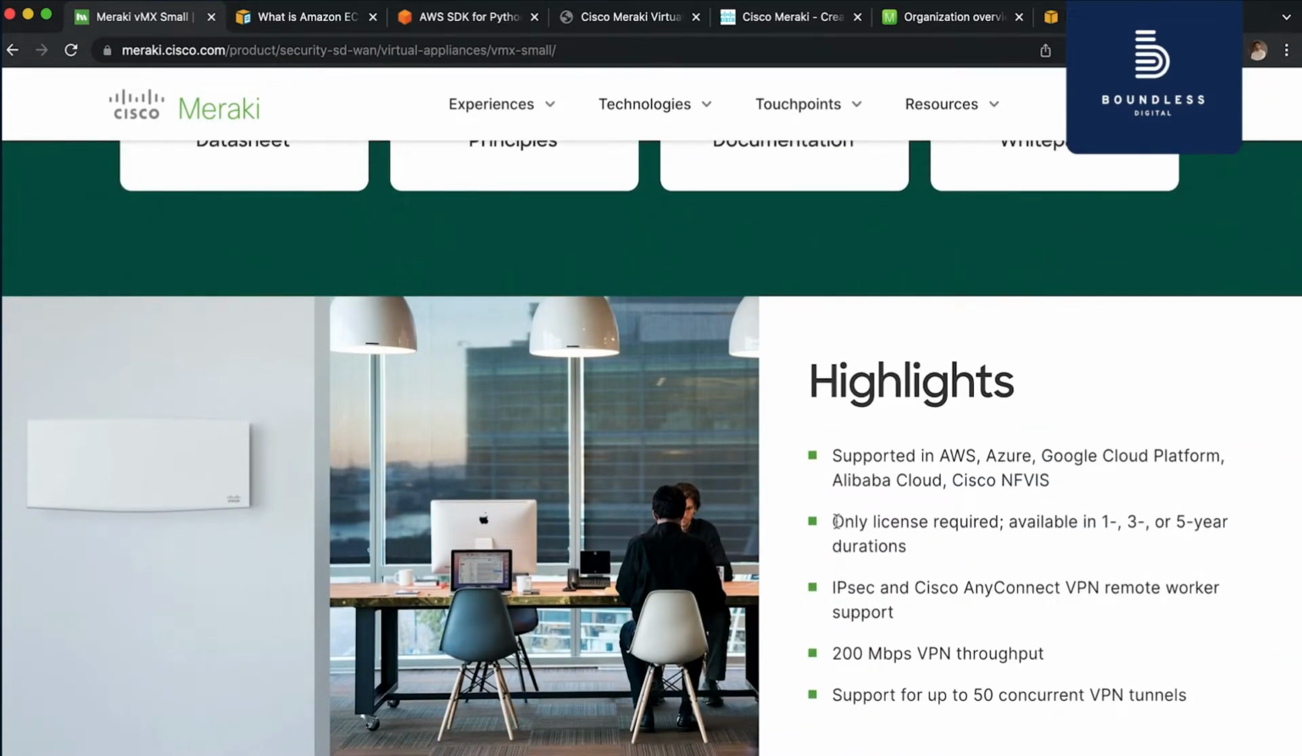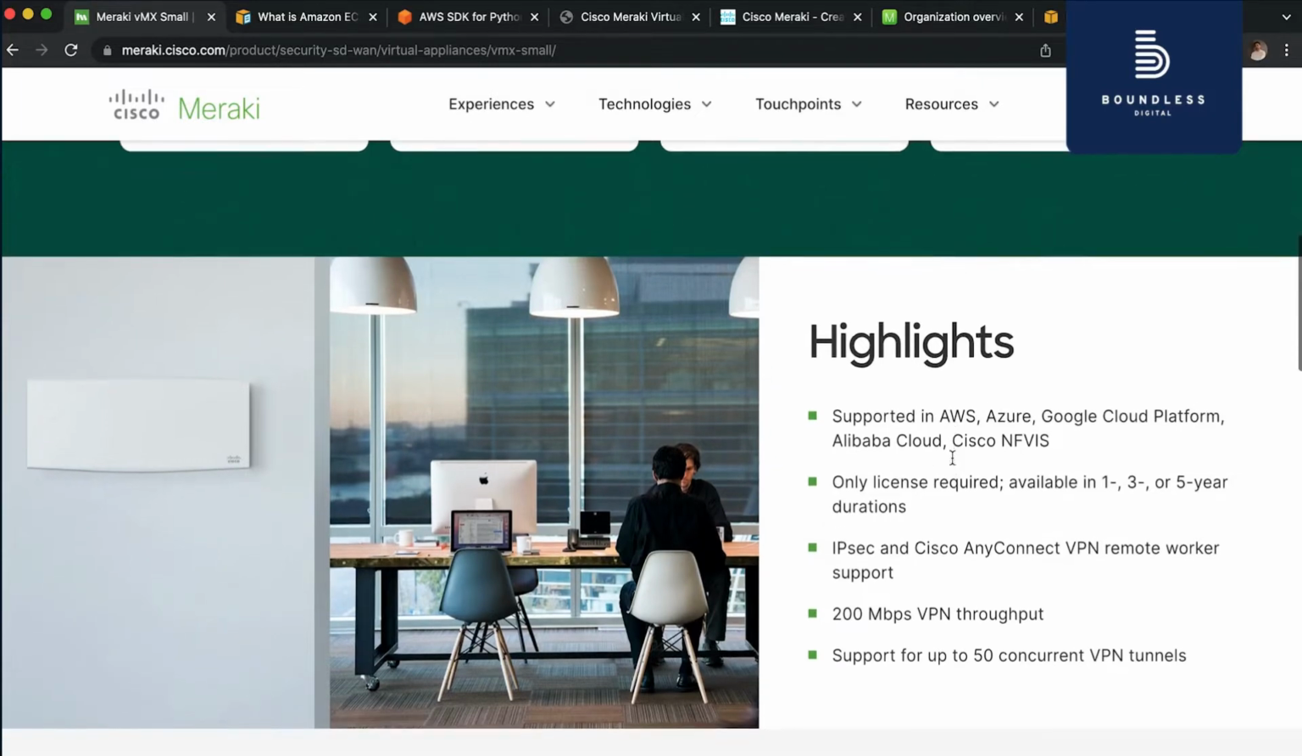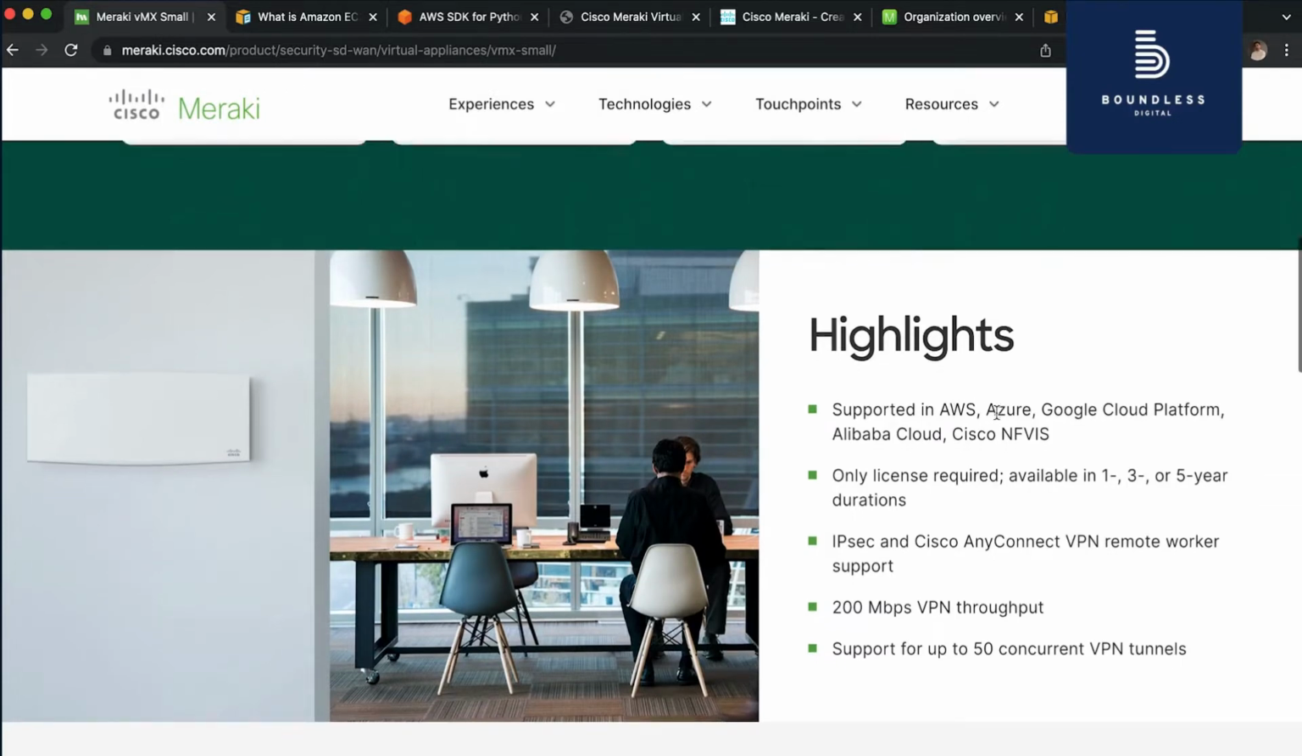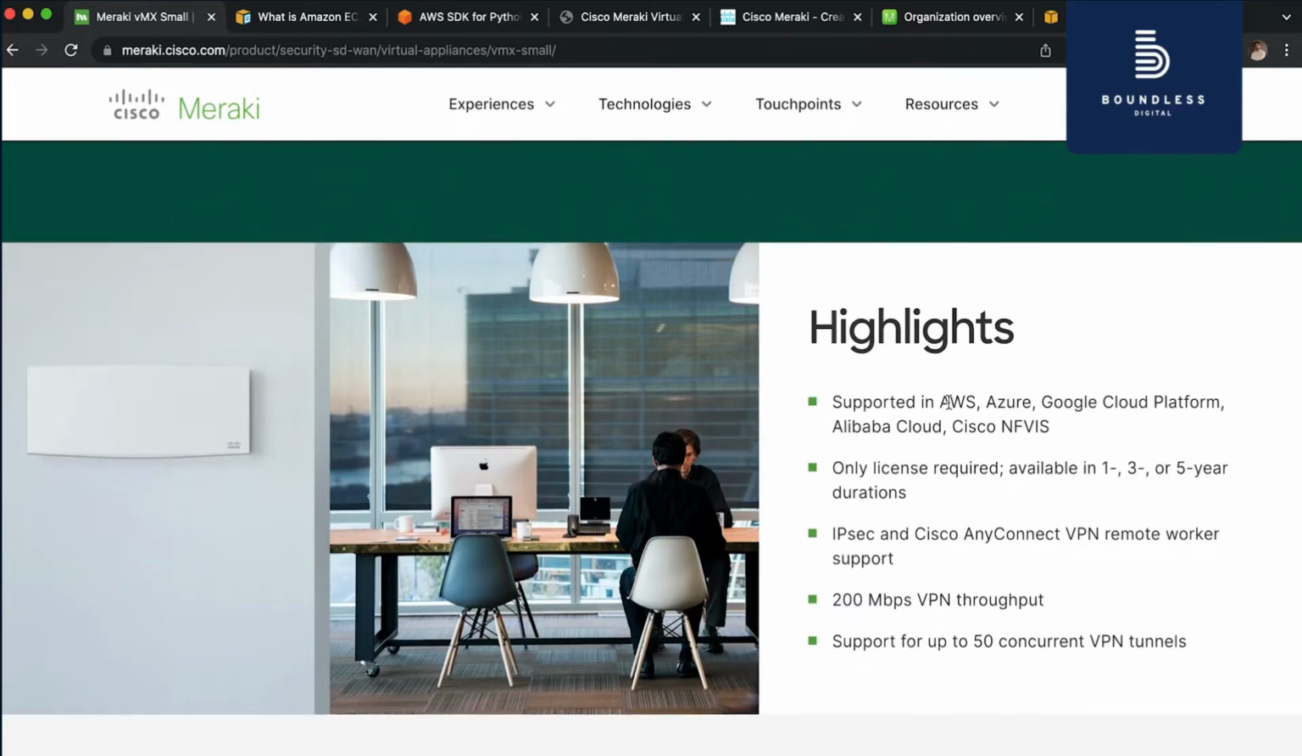So critically, all we need to know is that only the license is required. And so that means we don't need to have any hardware device. As soon as we get the license into our dashboard, it is available for us to use. And secondly, that a bunch of cloud providers are used over here. AWS, Azure, Google Cloud. We're specifically going to be working with AWS.